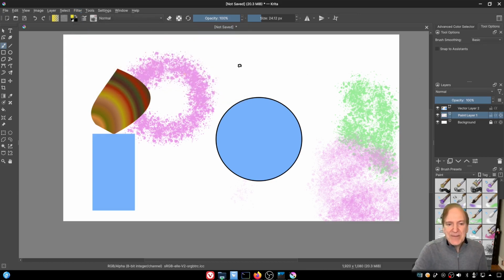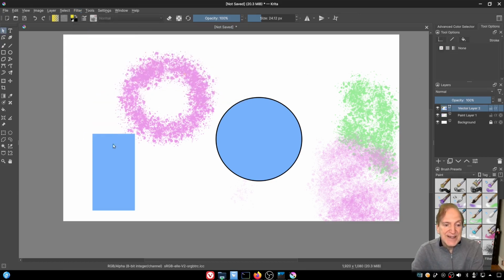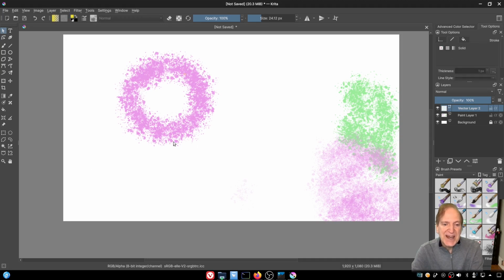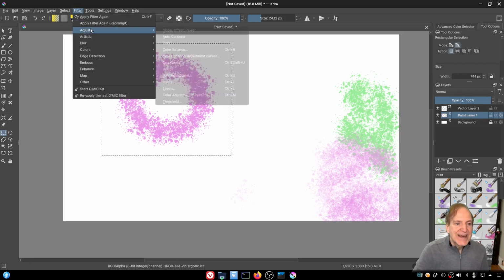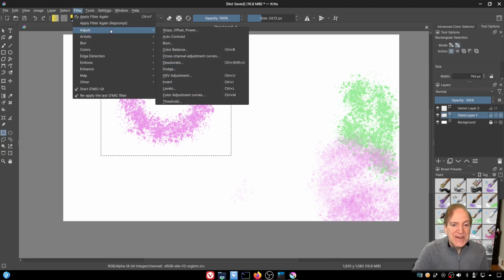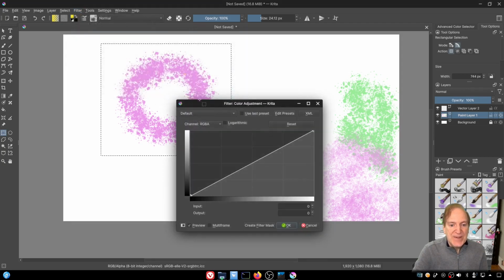So if I come into my paint layer, I can just take that out and that out and that out. And then I'm going to come over here, select my paint layer, highlight this guy, this little ring guy. And if I come up here to filter, I can apply a filter to this. I can do a color adjustment of the curves here. And it has a live preview. So as you can see, it's changing here.